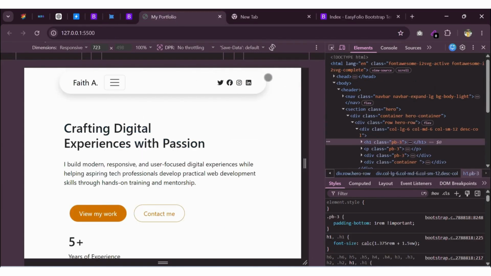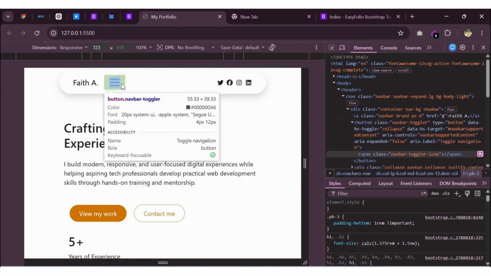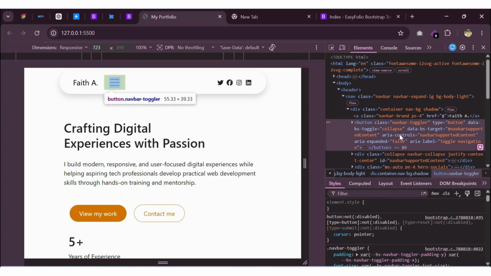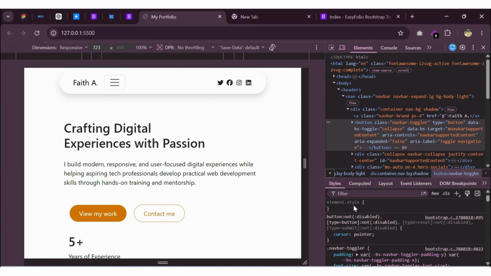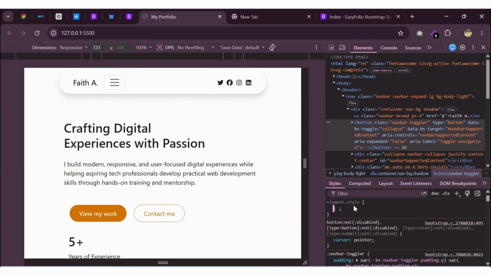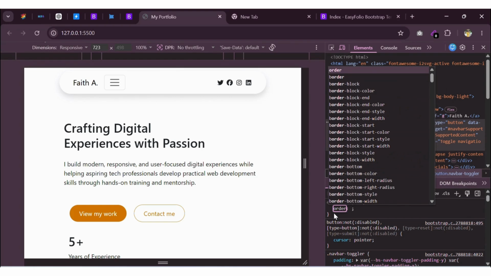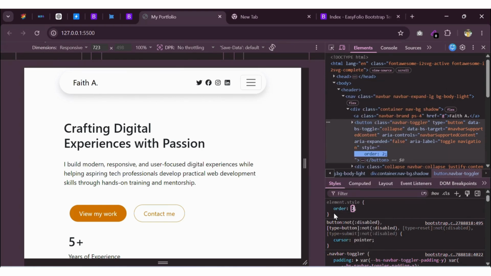We want to move this here. So let's check it out. From here we can see that the class is navbar-toggler. Over here you can see button.navbar-toggler. We can either use that or just navbar-toggler. So let's try it out here first of all. We know that this item is already a flex item from the navbar. The nav will flex it already. So we can do one of the flex properties called order. We can use that to say okay, appear as number 2.